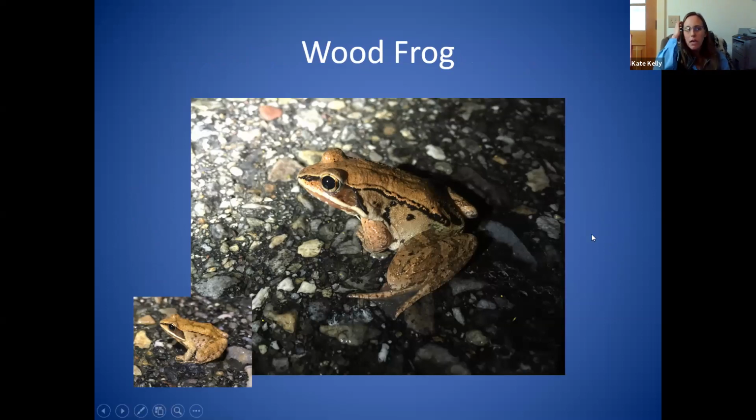Okay, so wood frogs. These are our first amphibians to move in the spring. They're the first frog to call and breed in Vermont. They're generally just a brown-backed frog, but they have this white upper lip and a brown mask sort of around the eye here.